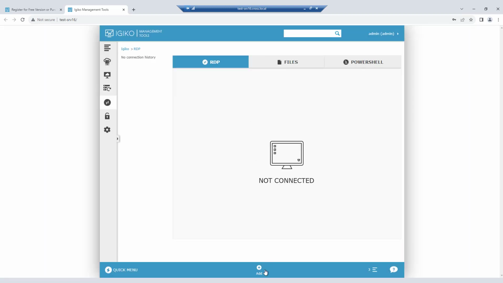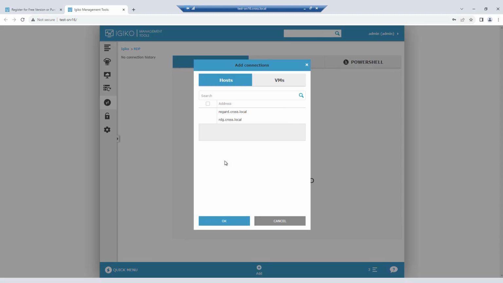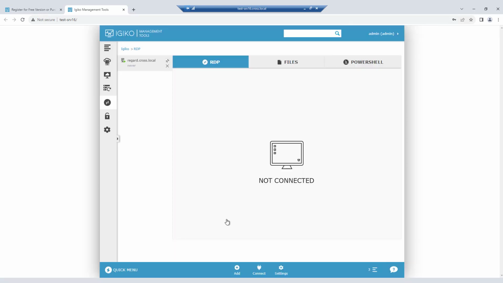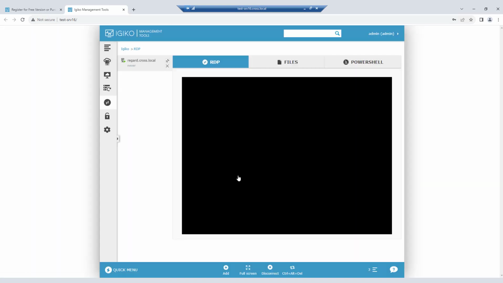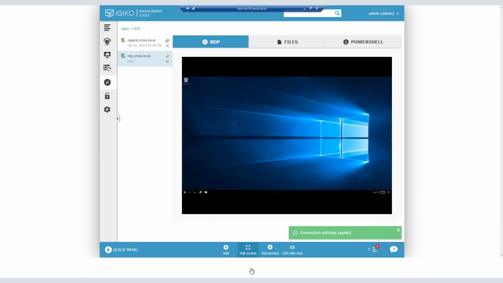Next is a Remote Console tab. This tab allows you to connect to a remote desktop and transfer files remotely. It should be noted that to connect, you must first add the required computer or VM on the Computers tab. Click the Add button at the bottom of the page. Select a computer or virtual machine. Click OK. Now enter your credentials. We are connected to the remote computer. You can expand the screen for more convenient work.